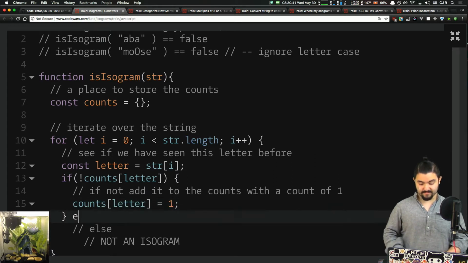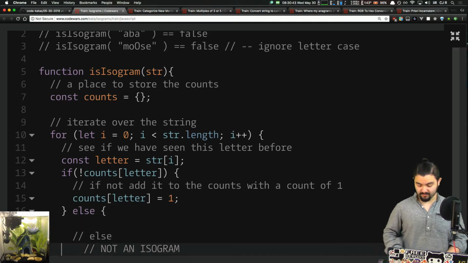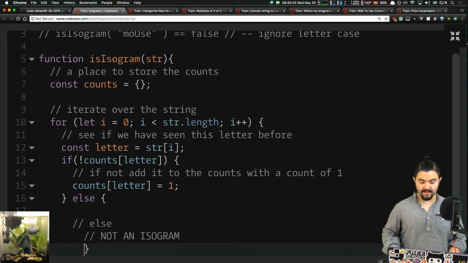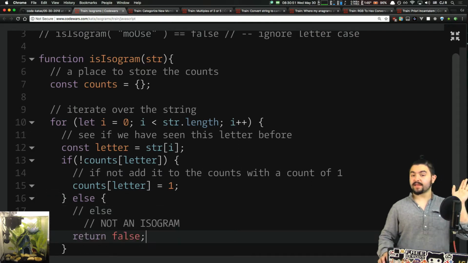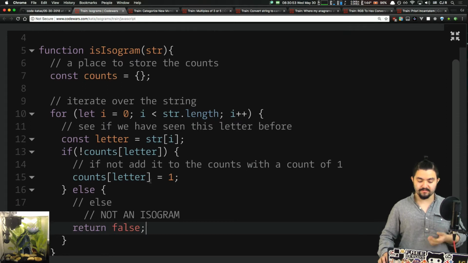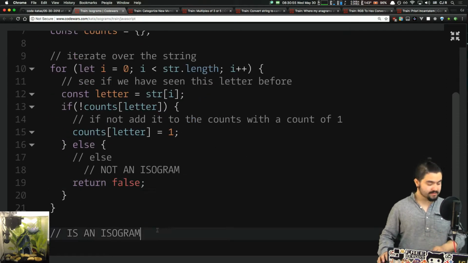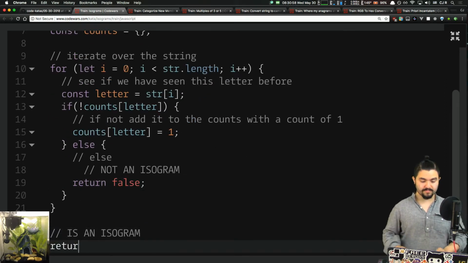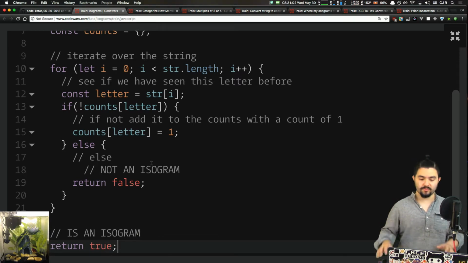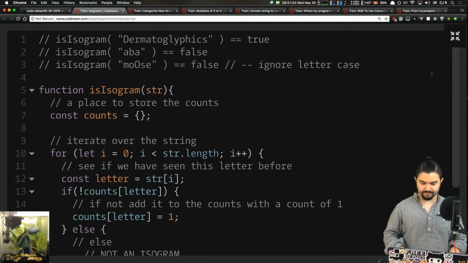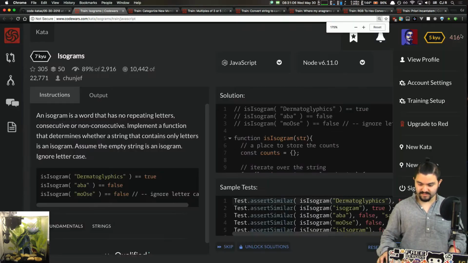And if we have seen it before, then we instantly know that it's not an isogram. So we can just return false. And that will immediately exit the for loop, immediately exit the function, and return false. And otherwise, we will return true, because we made it through the whole for loop, and we didn't see a letter more than once. All right, let's give it a try. Sample tests.